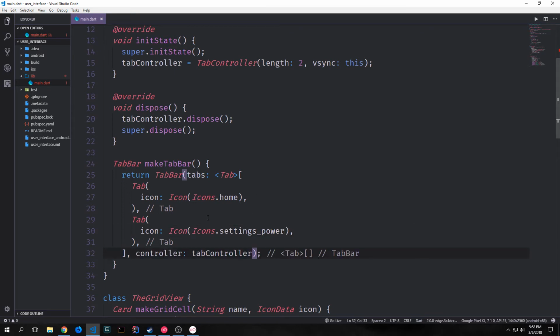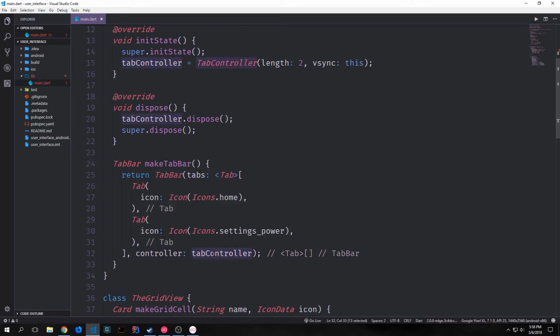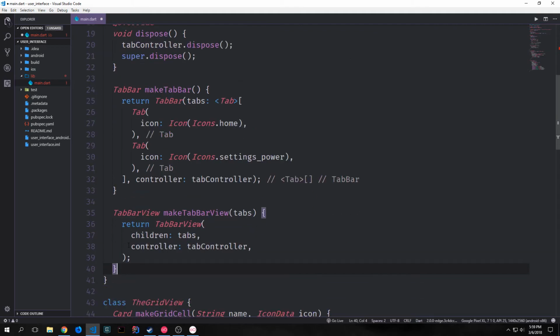We also want to add the controller for this particular tab bar. So we create the controller property and then we fill it out with our tab controller. To further wire this up, we need to create our tab bar view function, and this just takes in the tabs as its children and the controller. So basically we're just connecting our tab bar to our tab bar view so that it knows which view to look at based on the tab that has been clicked.